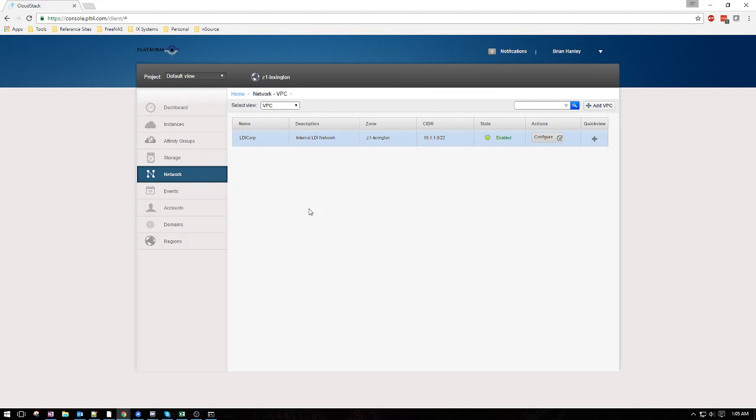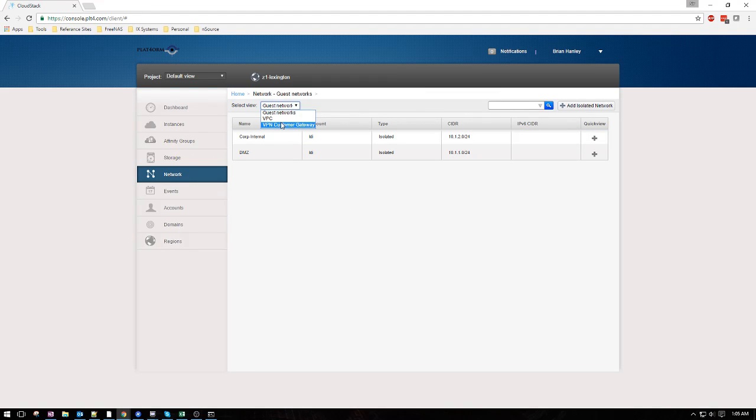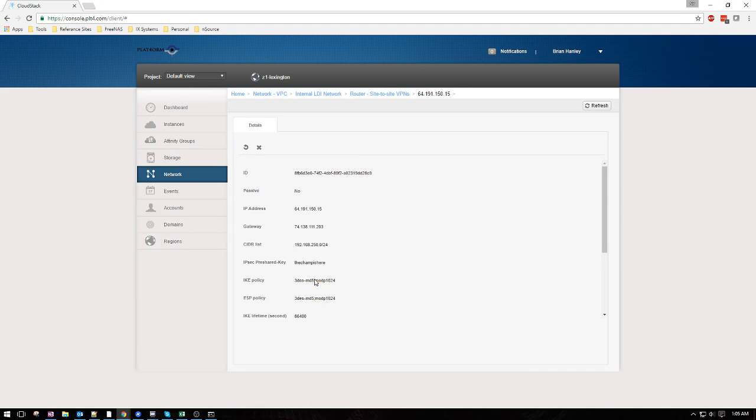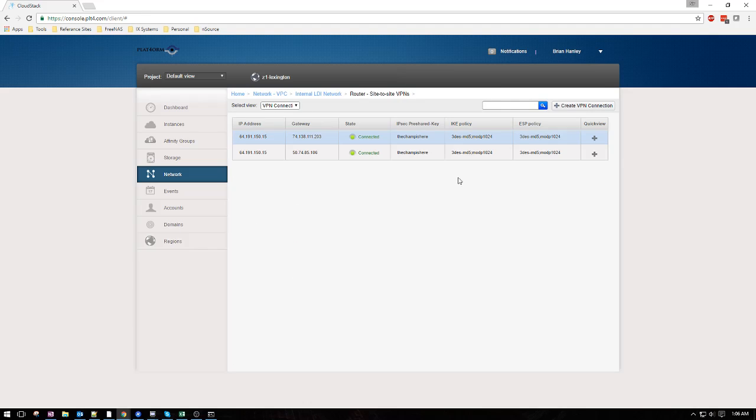Now if I go back to networking and I drop this down to VPN Customer Gateway, these are the two gateways that I created with my IPsec tunnels. So once you create those here, you would then go back to your VPC, configure, site to site, and you would create that connection here. And you notice that if I click on this, this is the connection. This is the phase 1 and phase 2 settings, and then this is where you would connect those.